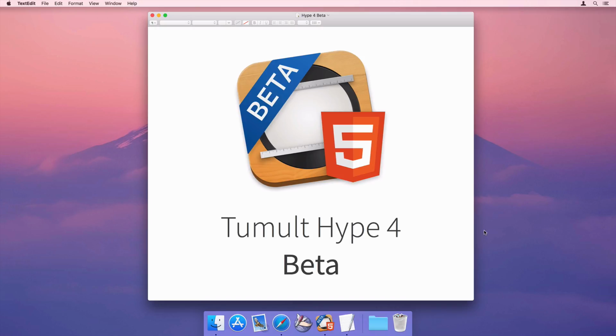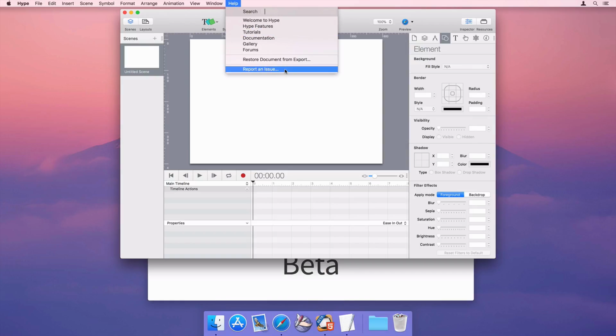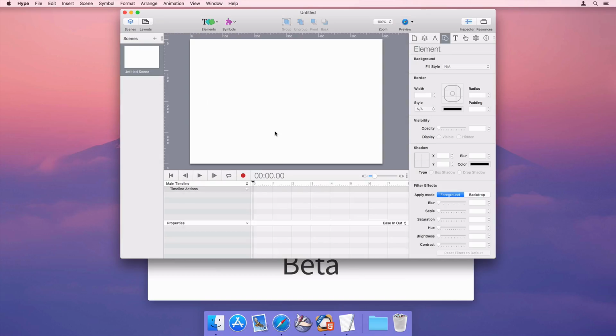And also, it's really important that you file any issues with us. You can email us at betafeedback@tumult.com, but the best way is to use the in-app report an issue feature. So you can give us a summary, steps to reproduce that are very helpful, and you can also attach documents and add logs. So this feature is really the absolute best way to report issues to us.